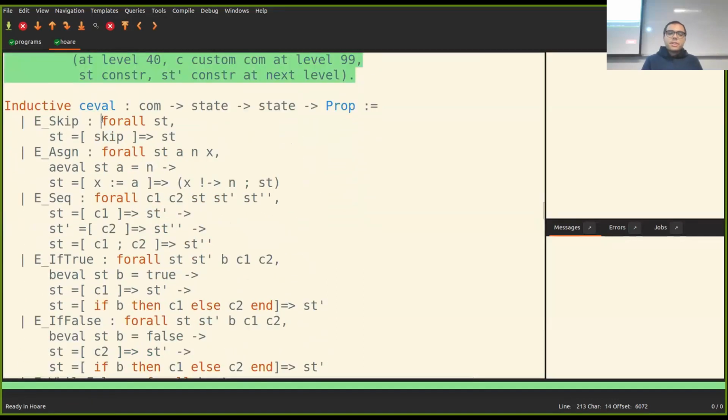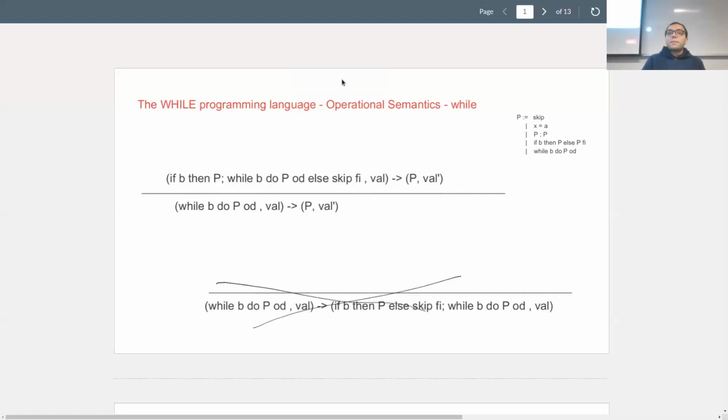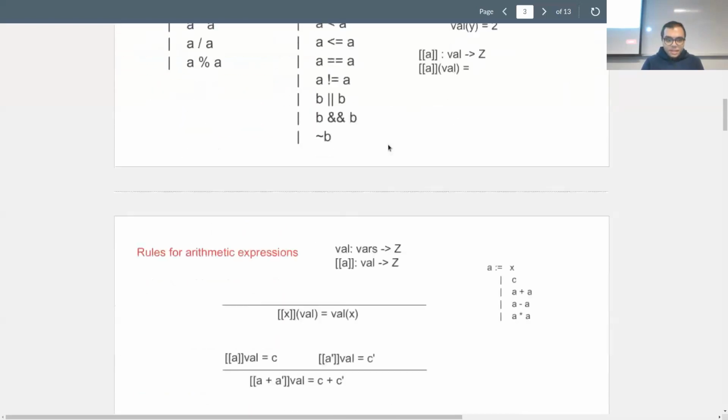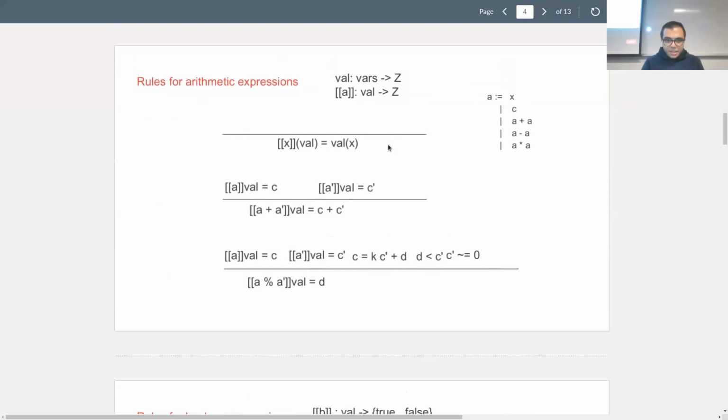So in operational semantics, we always write proof rules. And actually, let me find the slides for big step operational semantics so that I can show you that these are basically the same proof rules. These are the slides from our lecture on big step operational semantics. And these were the rules that we had.